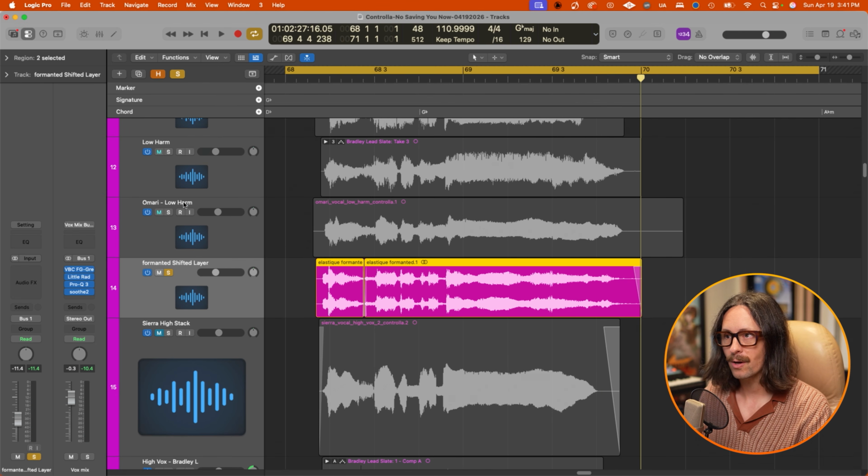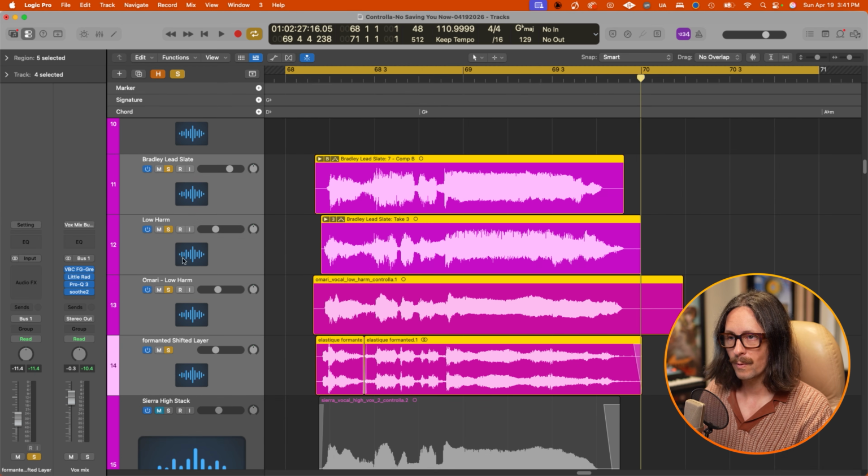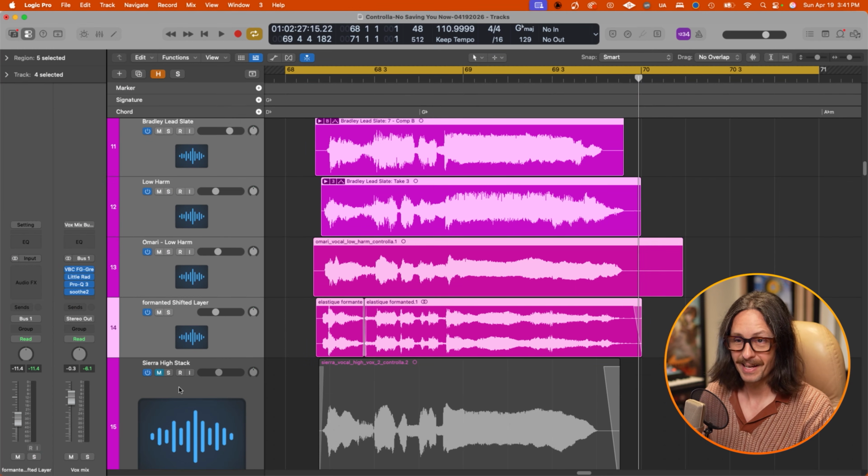And as we start to stack all of these, let's go lead along with the low harmony and the Omari vocal. No saving you now. Right, we start to get more girth, more width, more depth, more texture and layers. And then I keep going, right?